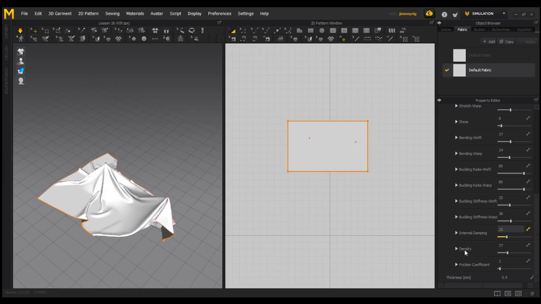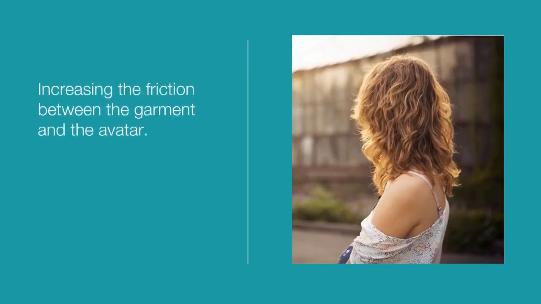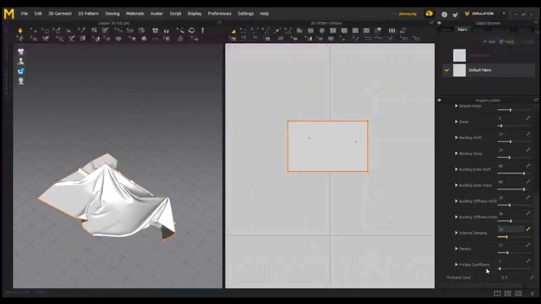Now density affects the heaviness of the garment. And next we have friction coefficient, which basically increases the friction between the garment and, let's say, the ground or maybe the avatar, so the garment and the avatar skin. So if we are doing tops or straps around the shoulders and we would really like to position them in place, it's a good idea to bump up the friction. So this strip of fabric will not slide down from our shoulders.